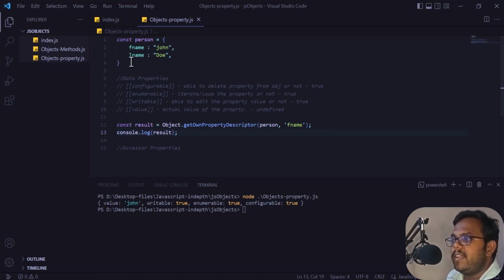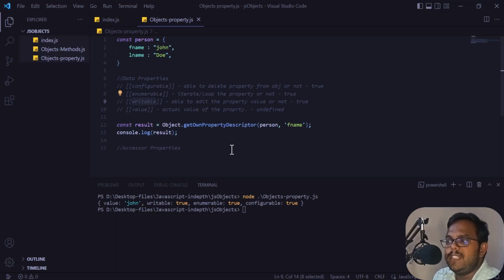Whenever we declare the object in a normal way, these four attributes automatically come and are configured with the default value. Is it possible to change the default value? In my case, configurable, enumerable, writable, right? I want to change the value of any one of these to false. Yes, that is also possible. How can we do that? In the JavaScript Object, there is one inbuilt method. The method name is defineProperty. By using that inbuilt method, we can change these attribute values.